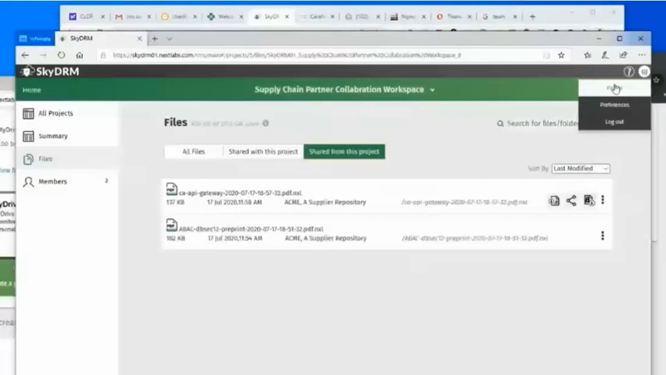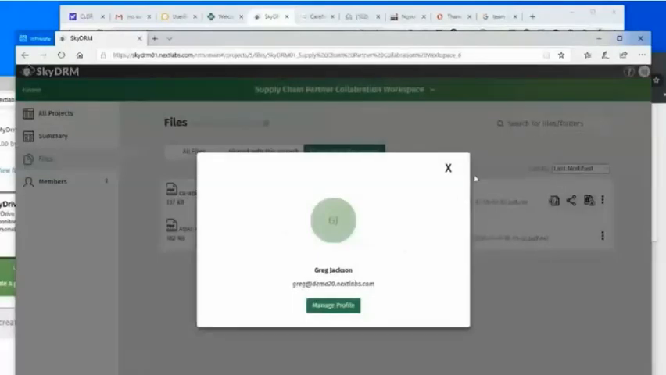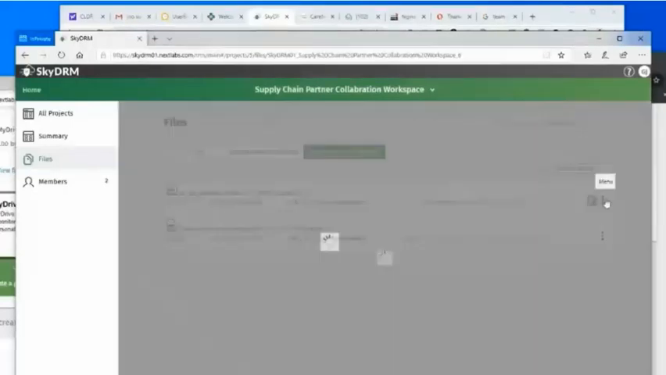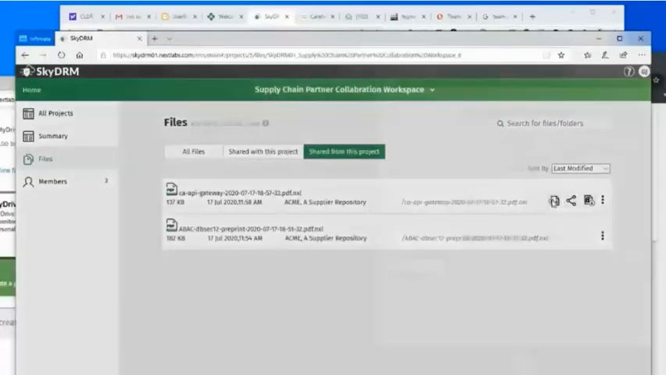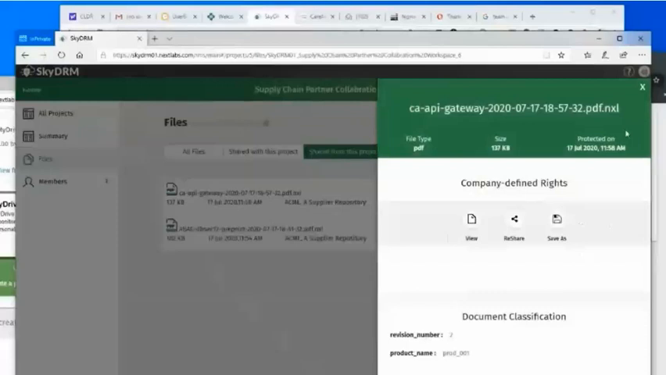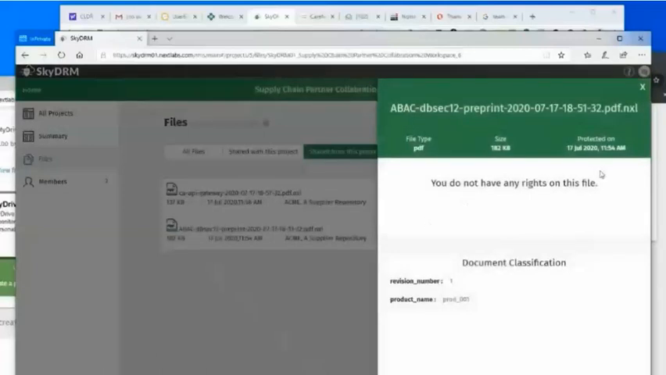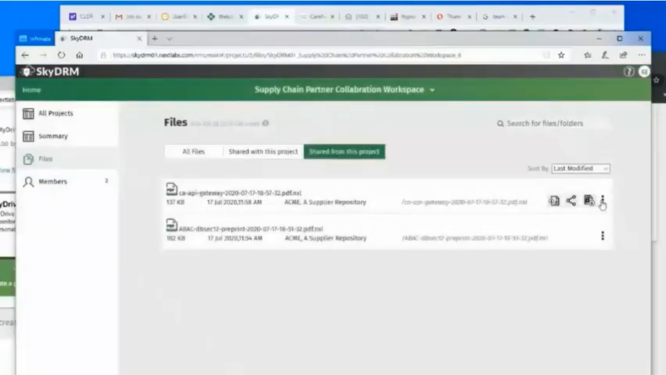We'll also take a look in this case at Greg. As we noted, Greg's part of that same project as Michael. Again, he can see files that have been shared from this particular project, and here we will see the first file and the rights on that file with a revision 2. And then we'll look at a second file, and in this case the information shows that it's a revision 1 and there are no rights because that file has now expired.